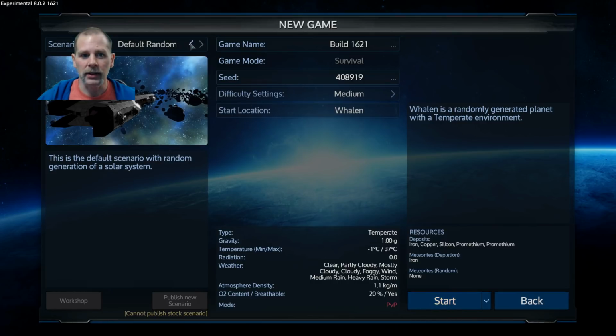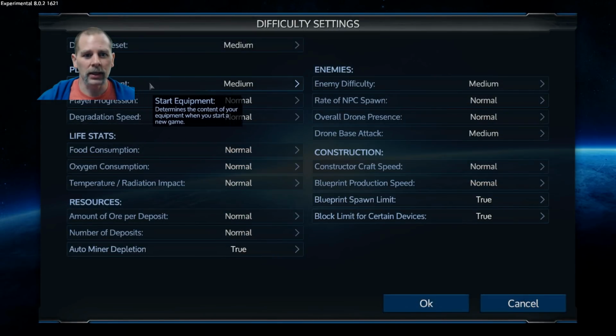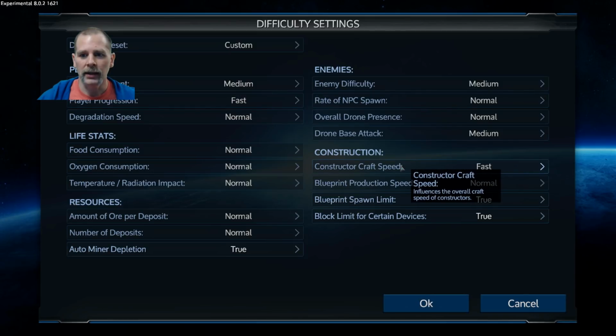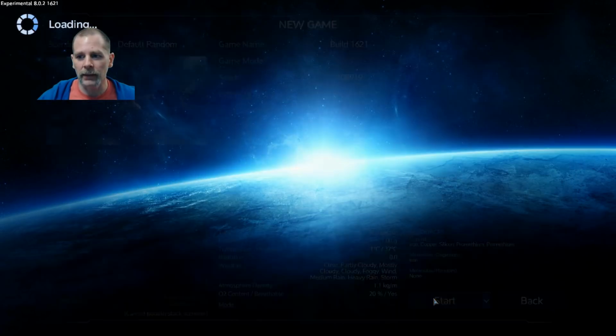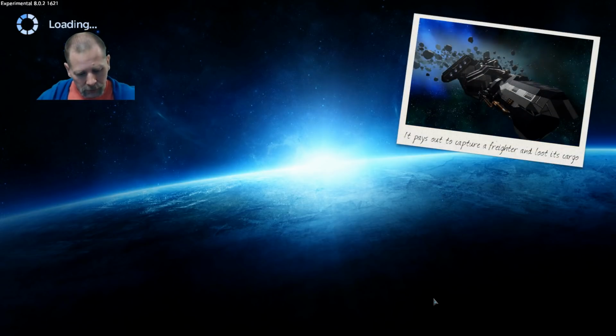Let me see, where are the difficulties? There we go. I had medium, and it doesn't matter, but that actually matters. We're going to leave the rest of this stuff here. So you want to set it basically the same way you did your other game, then start the game, and you're going to end up going down to the planet in your escape pod and landing.